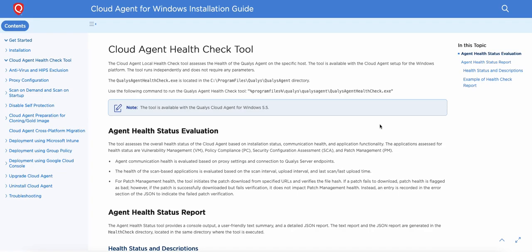I'm a product manager here at Qualys, and I want to show you an awesome tool that we have built right into our agents. This is called the Qualys Cloud Agent Health Check Tool. This is, again, bundled with the agent on Windows and Linux, and it allows you to execute it on the machine to get the overall health of the agent.